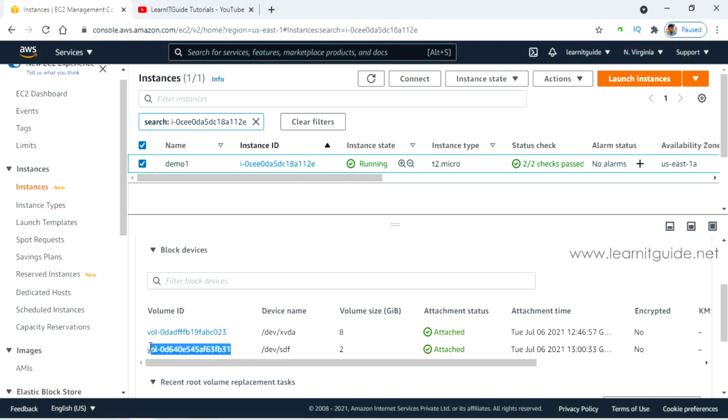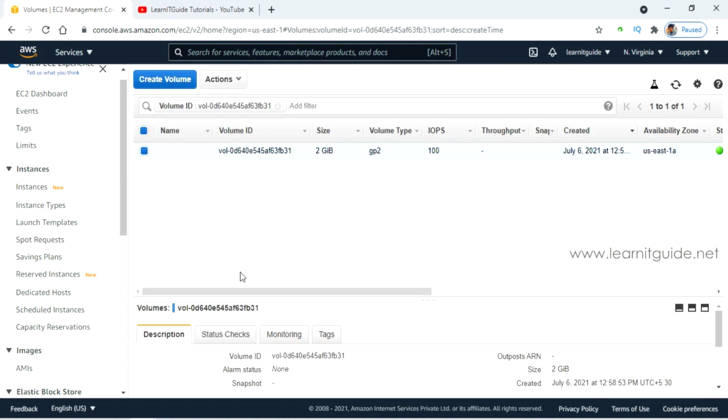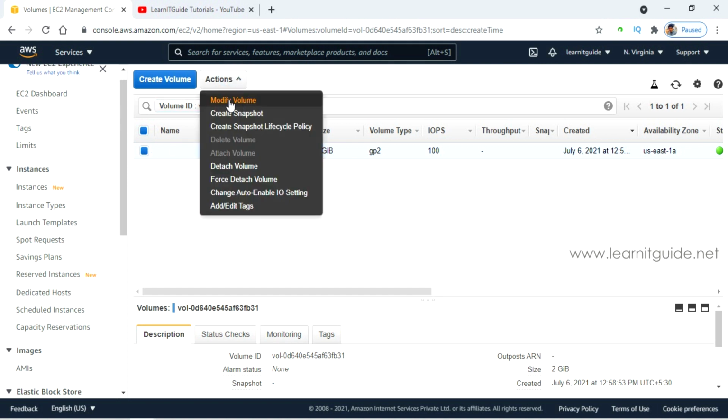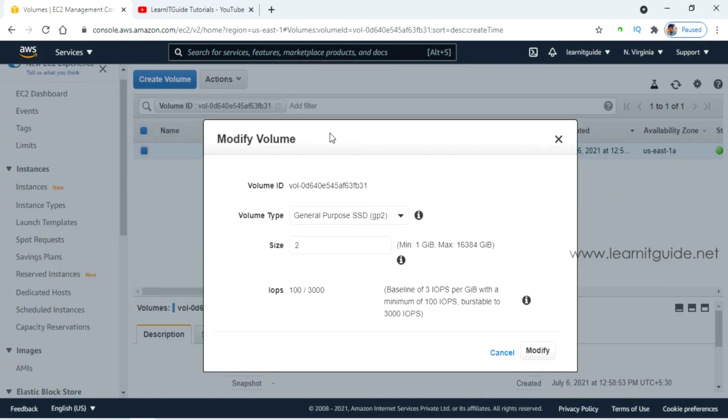Just copy this volume ID, or you can just click on it. It will take you to the volume page. Now make sure it is selected, then go to Actions, then click on Modify Volume. First, you have to resize the volume on the AWS management console. Then we have to resize the volume at the OS level. Here it is showing 2 GB. Let me put this to 4 GB, so I'm extending the disk from 2 GB to 4 GB.